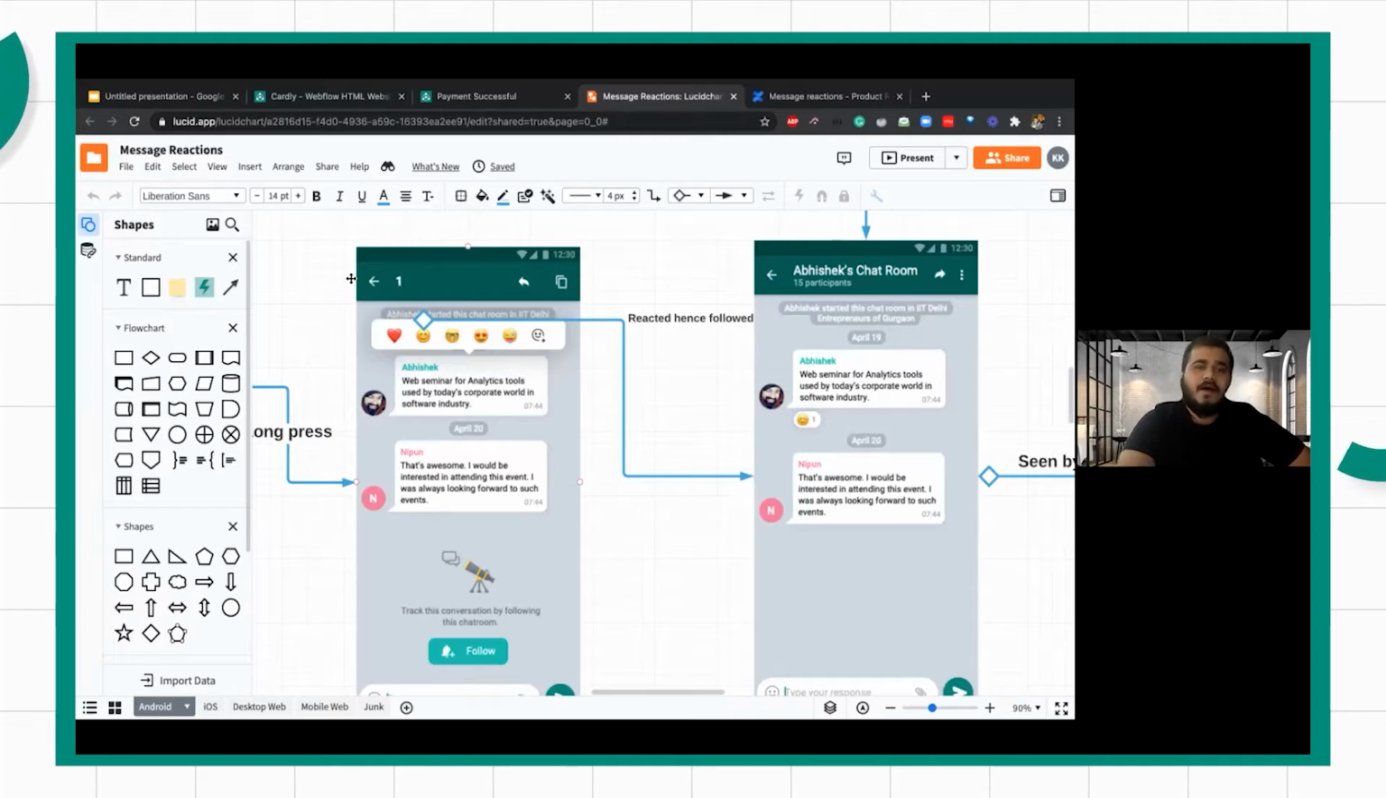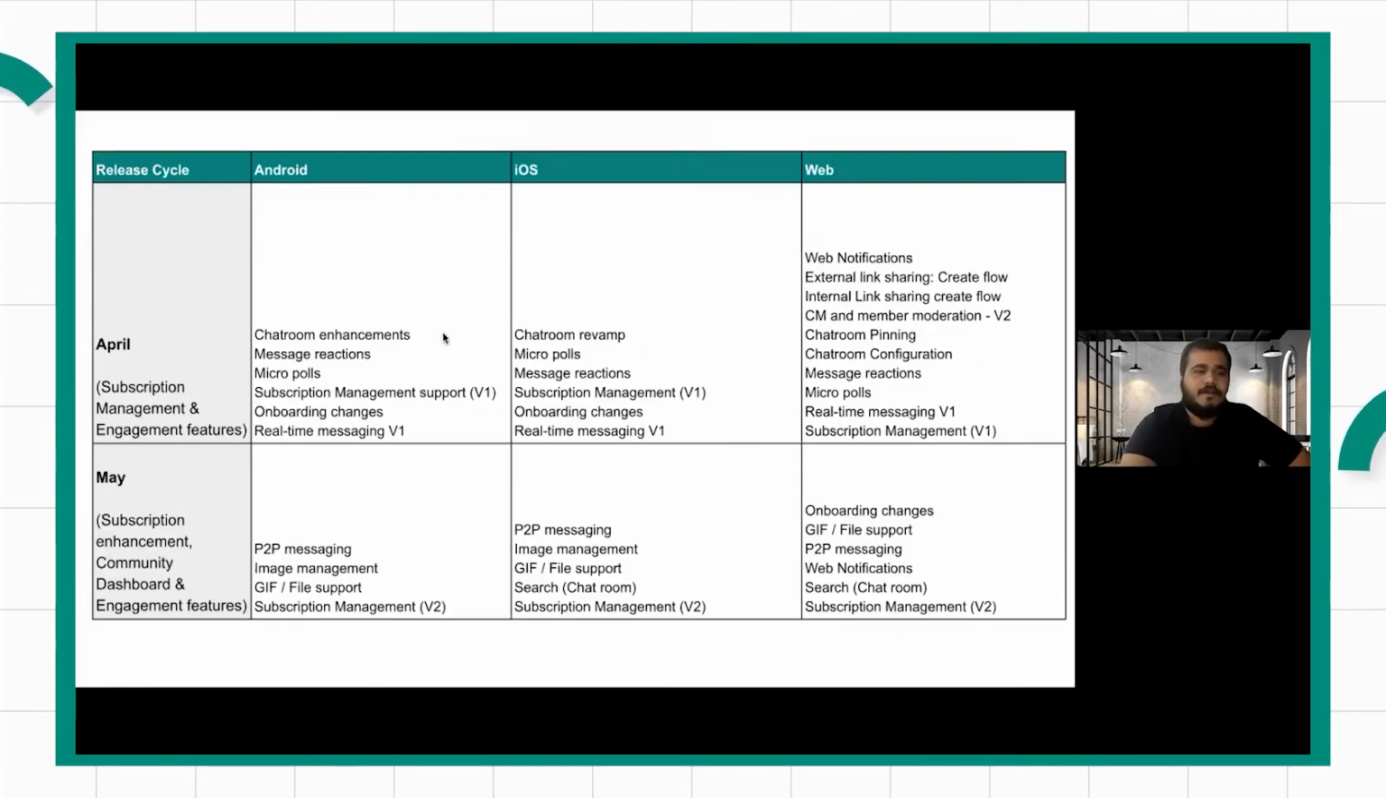Okay. Next thing is I wanted to discuss the long-term roadmap. It's not really long-term, but what we are essentially going to do in the coming month, a broader perspective on that. All right.